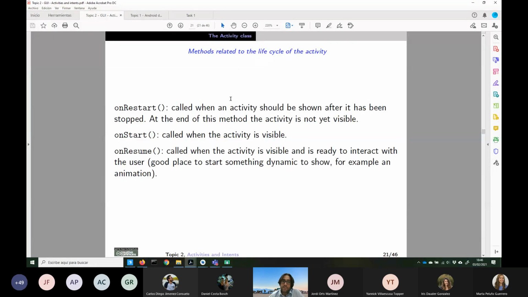After the onCreate, as you have seen, we call the onRestart method. It's called when the activity is shown after it has been stopped.